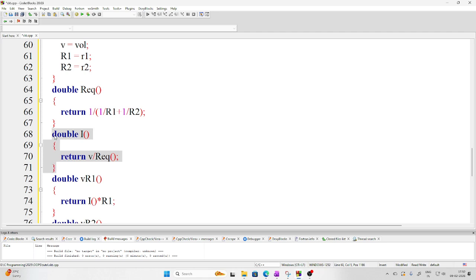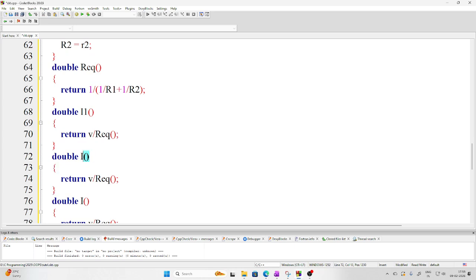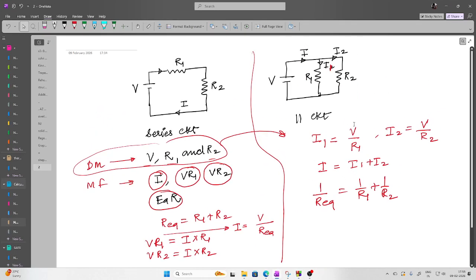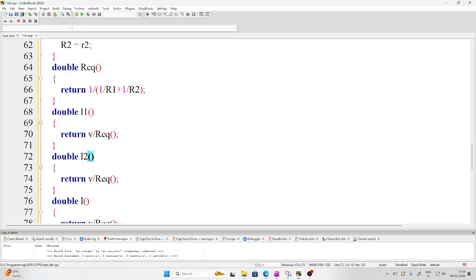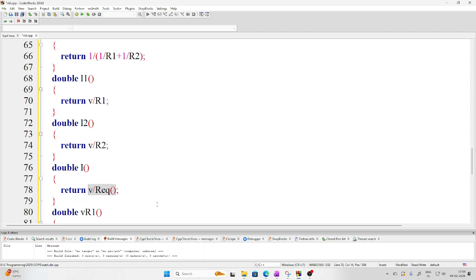You can evaluate the current in different portions. So current in branch 1, current in branch 2. Let us say it is I1 for the first branch, and for the second branch it is I2. What is the current in the first branch? It is nothing but V by R1. In the second branch, it is V by R2, and the total current will be the sum of these currents, that is I1 plus I2.